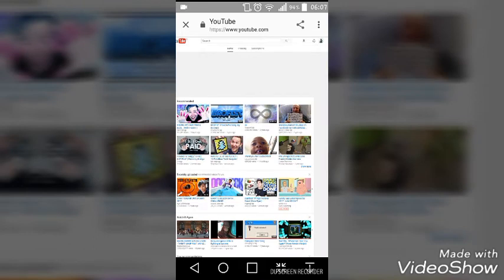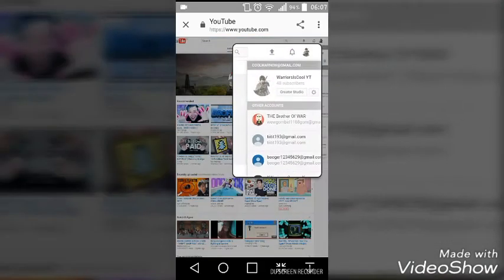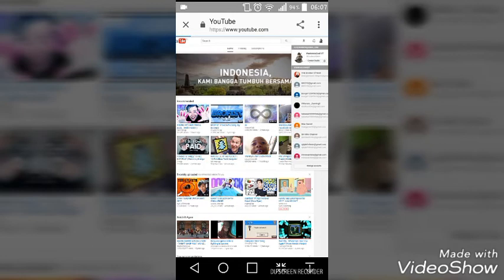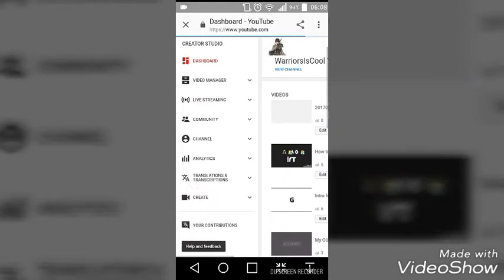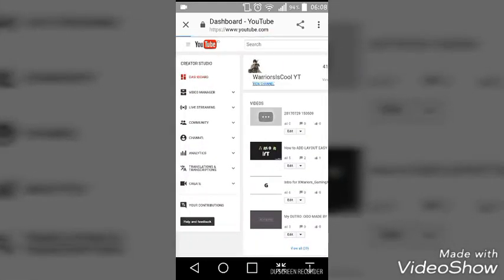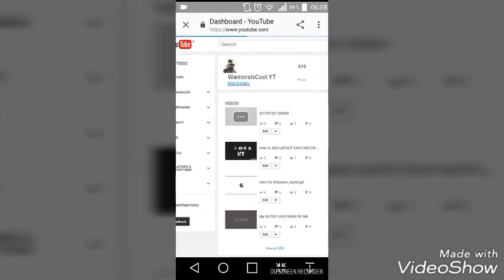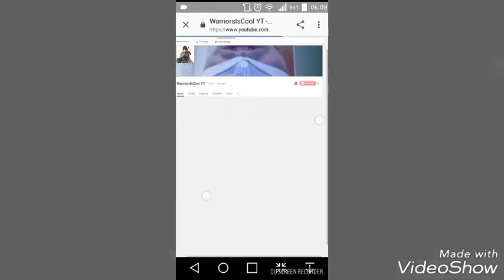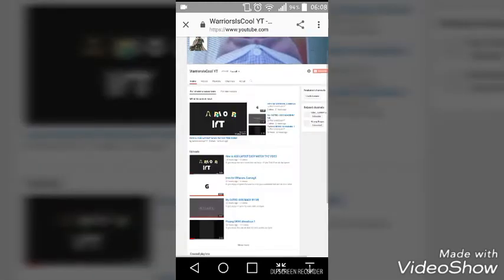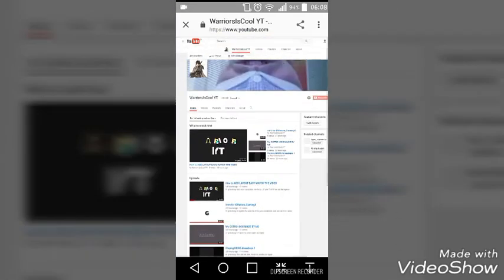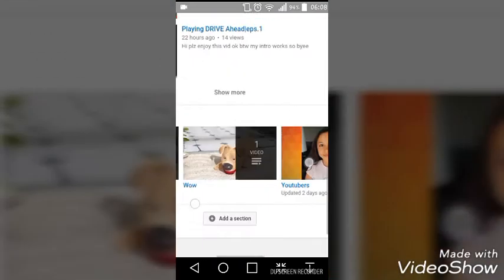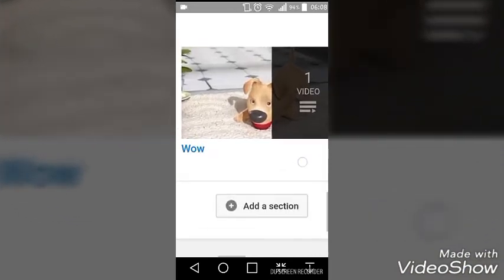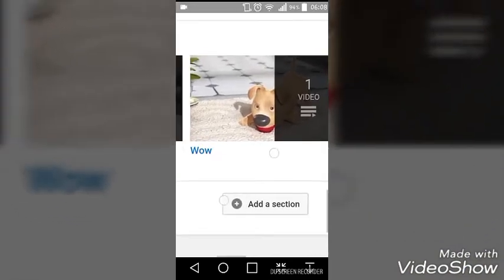Then press Creator Studio. Then after you do that, press View Channel. Then you're done. If you see, this is section. If you wanna add more, press this, the very bottom one.